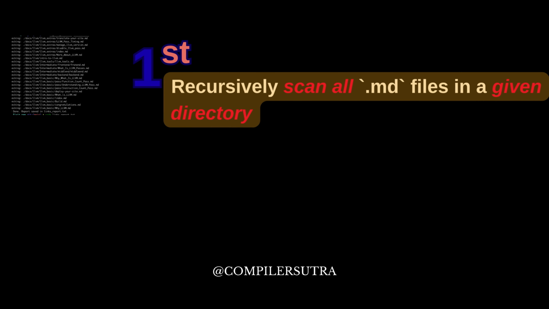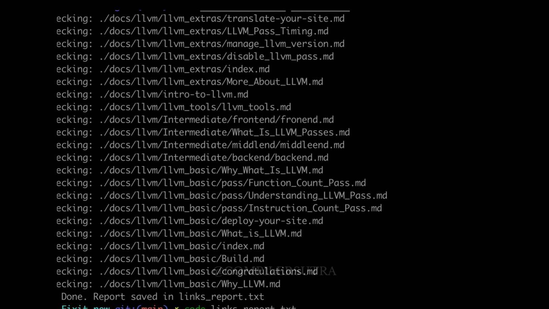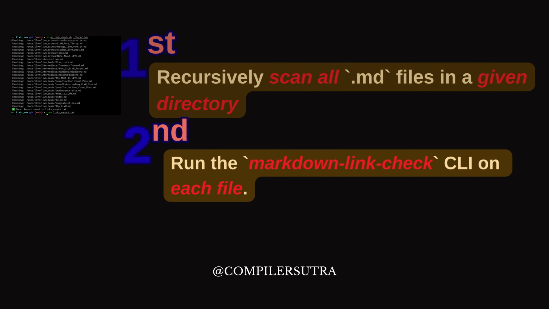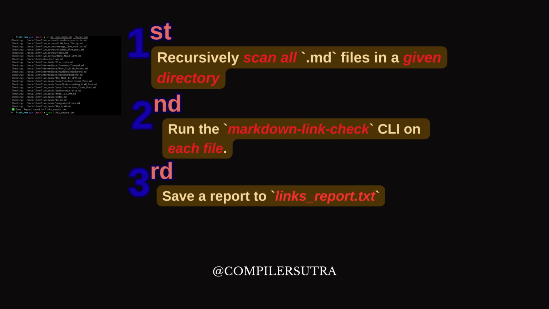Recursively scan all MD files in a given directory. Run a Markdown link check CLI on each file. Save the report to linksreport.txt.